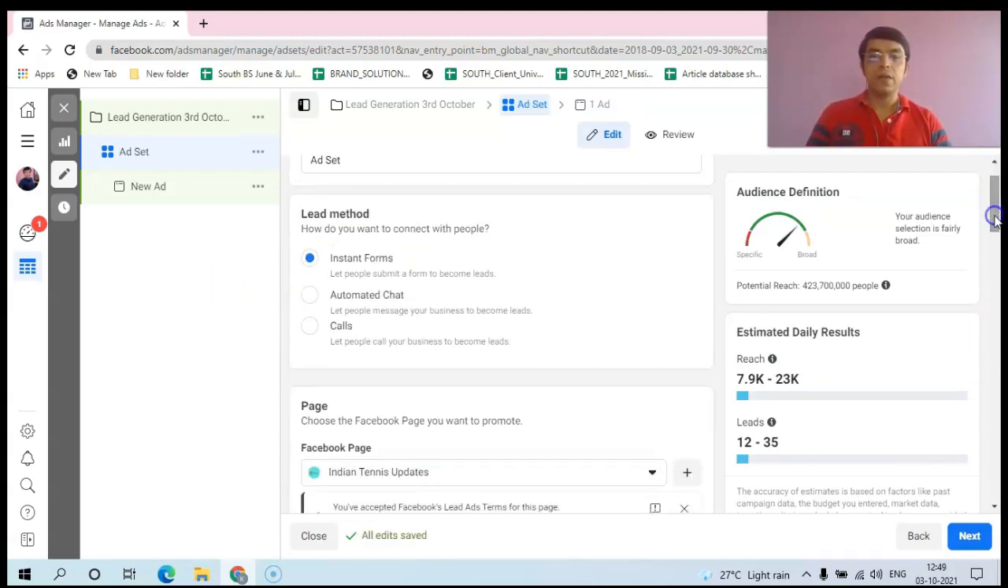Okay, so these are the different lead generation methods, basically how you get leads. One is the instant form. Instant form is where you provide a form to the people, and they fill up the form, submit it, and then accordingly you get all the details. Automated chat is basically letting people message your business to become leads. Calls is where you give a phone number and people call your business, and they become your leads. You can do any of the three depending on at what level you want to have lead generation.